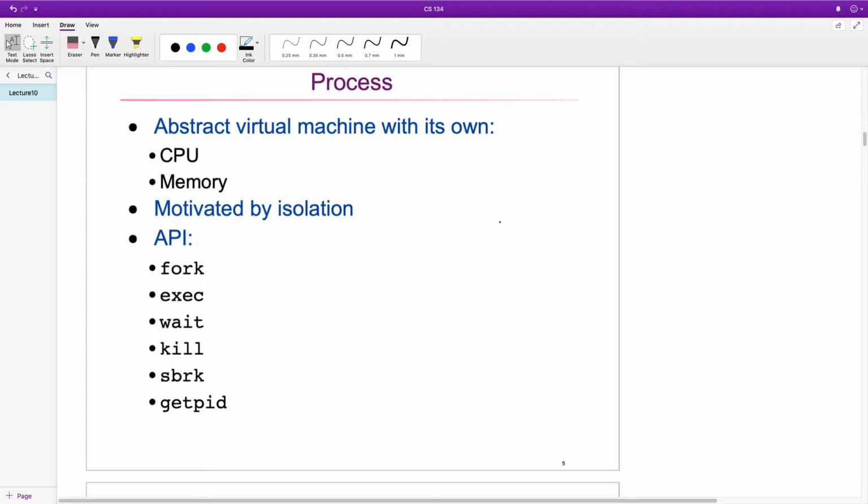So, process. We talked about this before, but we've got this abstract virtual machine with a CPU and memory. We want this for isolation, so that we can have isolated units of computation that can't affect other units of computation. Our API: fork, exec, wait, kill, sbrk, and getpid. Is this XV6 or JOS, this API? Yeah, this is XV6.